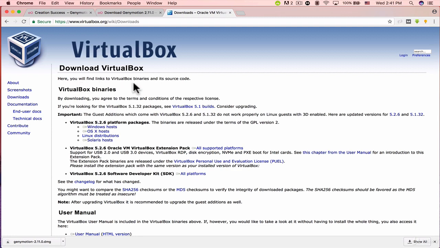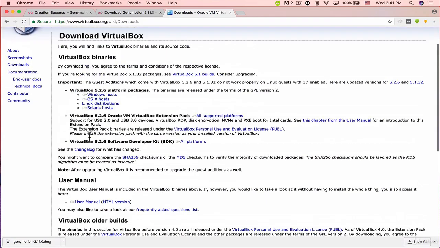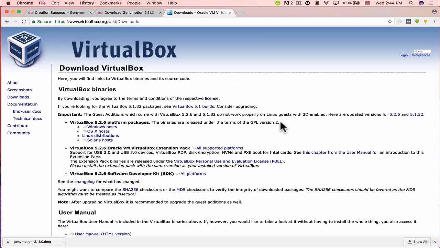You will find links to VirtualBox binaries and its source code. Here it says VirtualBox 5.2.6 platform packages. So here we have these download links for different platforms. If you are using a Windows machine, choose this link that says Windows hosts. If you are using OS X or Mac, choose this link, OS X hosts. If you are using a Linux machine, Linux distributions, and Solaris.